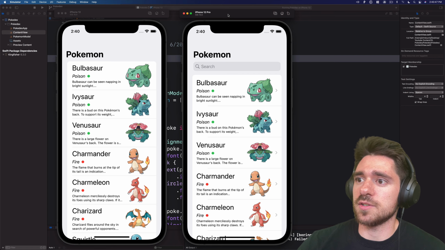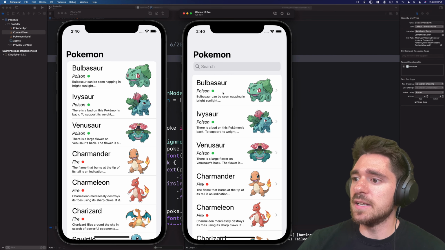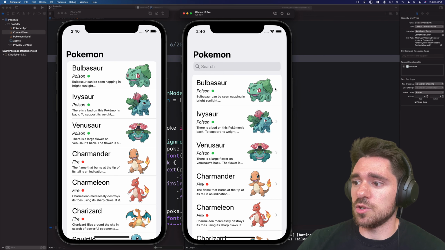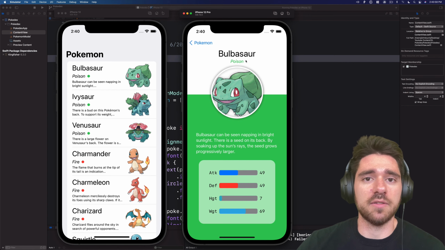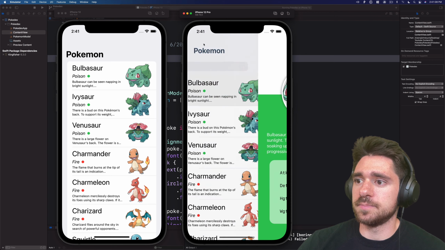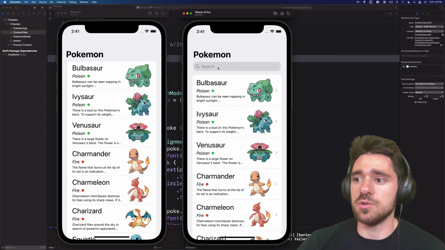So if you look at the other simulator that I have up here, you can see we're going to do all of those things in this video. So you can see this little disclosure indicator. When you click on the cell, you get more information about the Pokemon, still have its image, type, its name, but now we're going to get the full description as well as this stats view that we're going to build out.